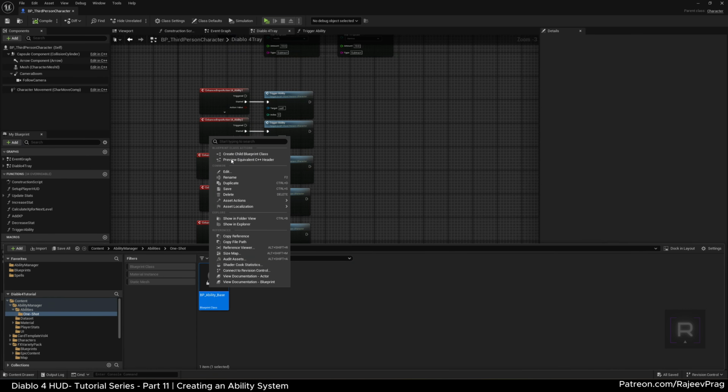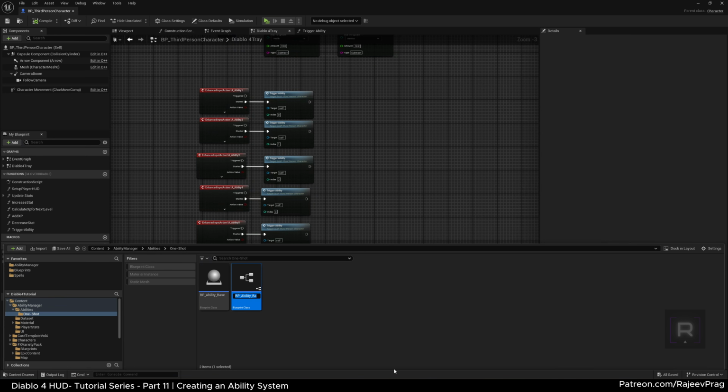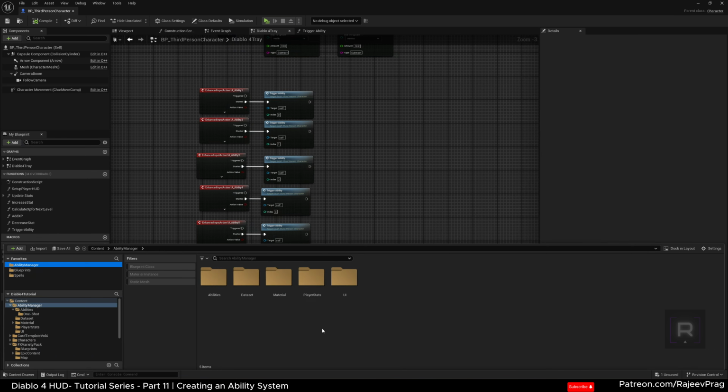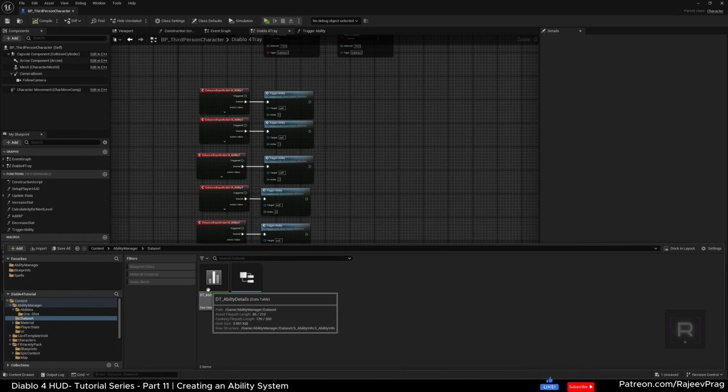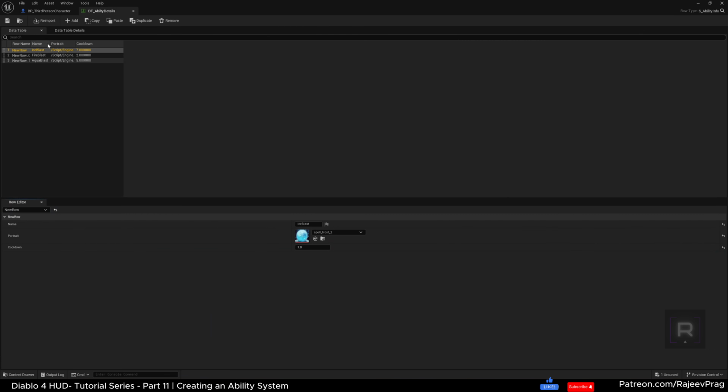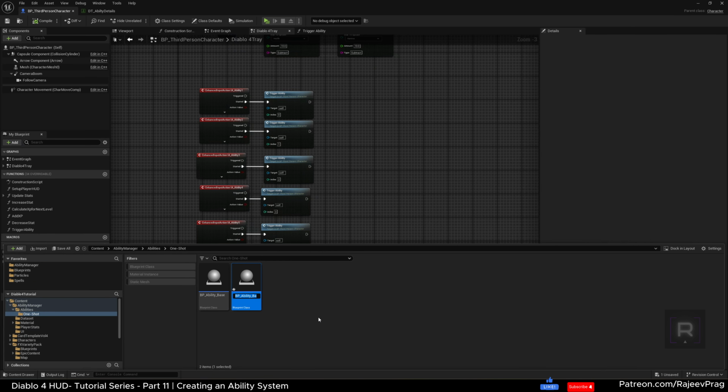Right click on this and then I'm going to say create a child class. And just to make it easier, I'm going to go back to our ability manager, dataset. I'm going to open our dataset abilities and take a look at what abilities we have. We're going to create these abilities. Rename this child BP_ice_blast.